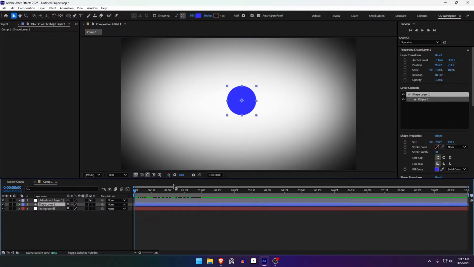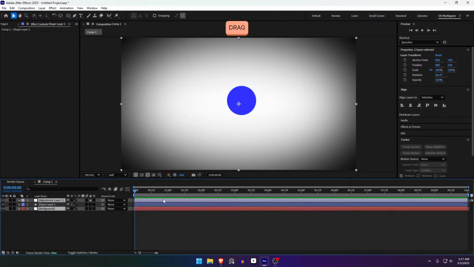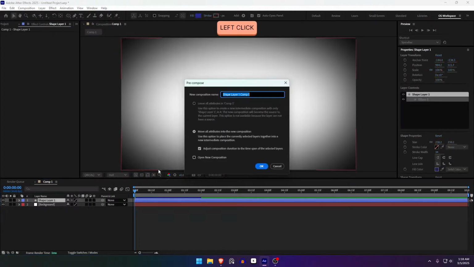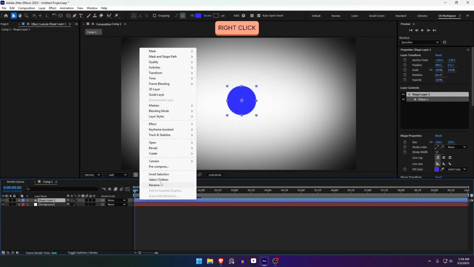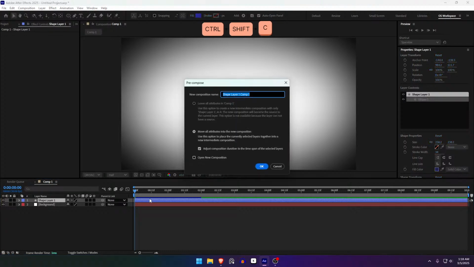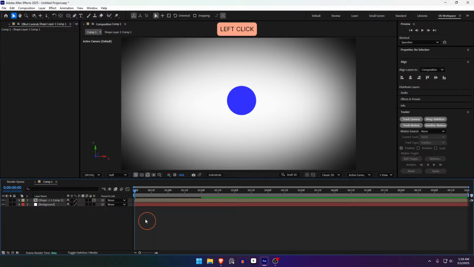And let's say I want to pre-compose this circle. Instead of right clicking and hitting pre-compose here, you can simply press Ctrl Shift C, and now you can pre-compose this layer. I'm going to make this layer 3D, and now I want to create a camera.